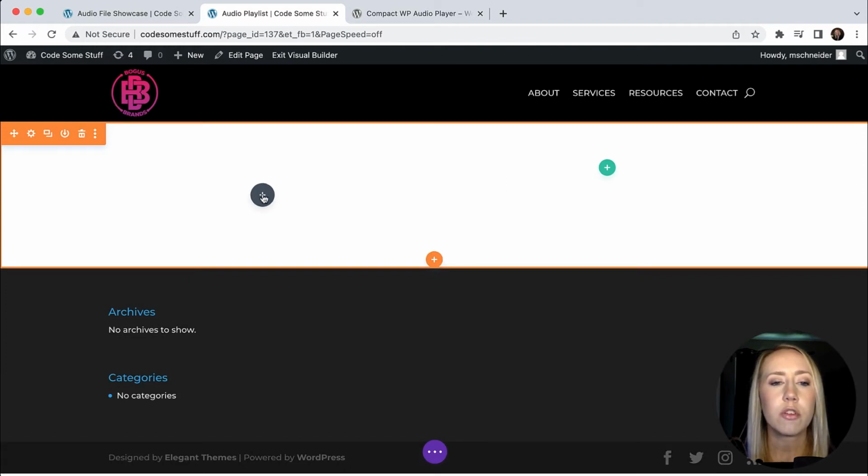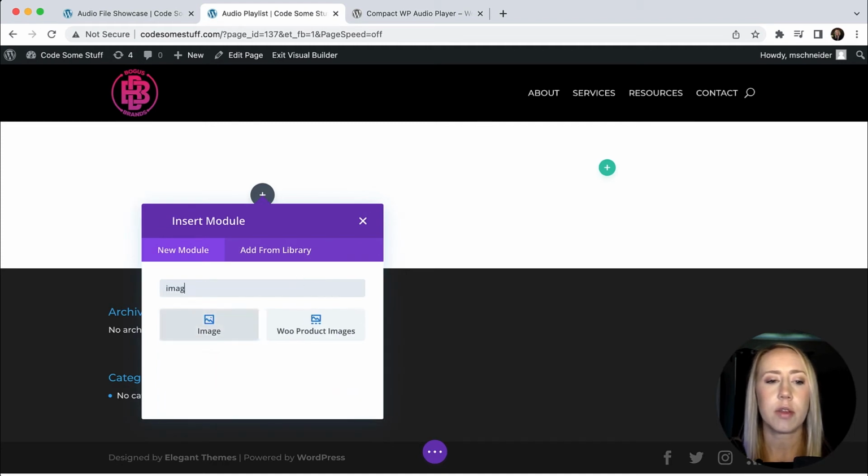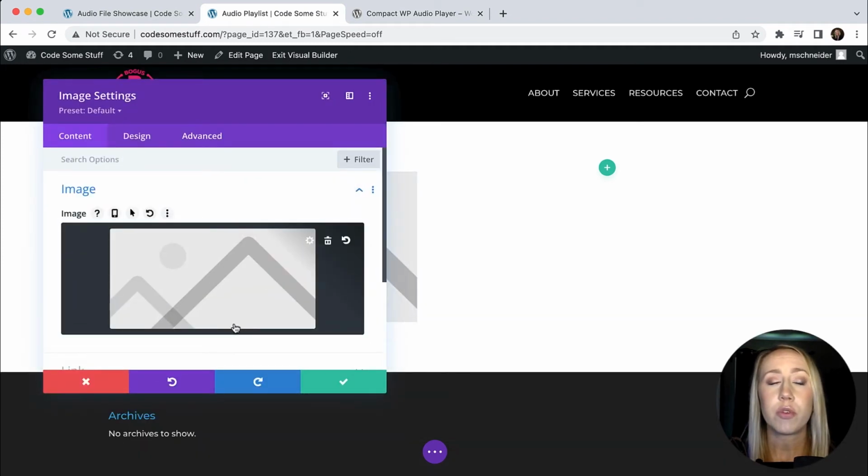Trying to think of use cases for this, why would you have an audio playlist? You might want to preview an album, which you could definitely do and have clips of songs. Or you could even put your full album on there. You could probably use this technique for podcasts.